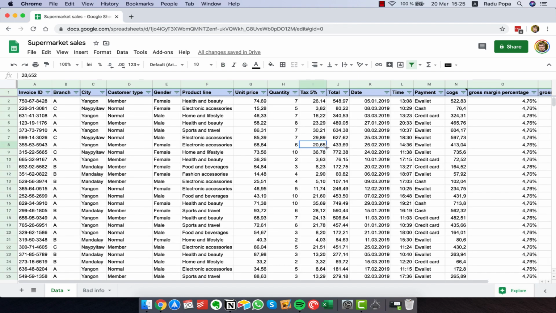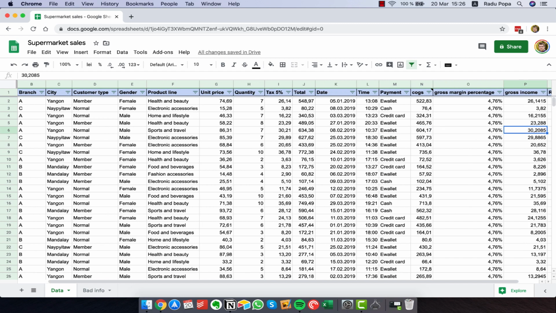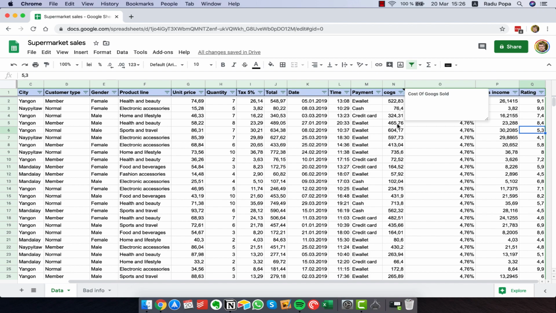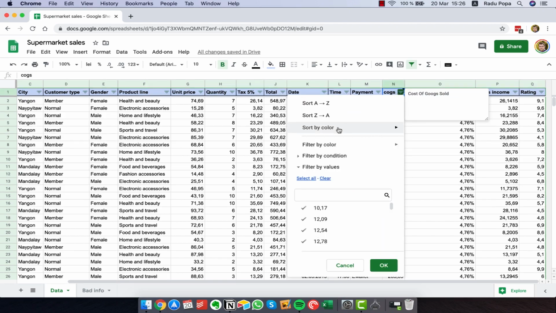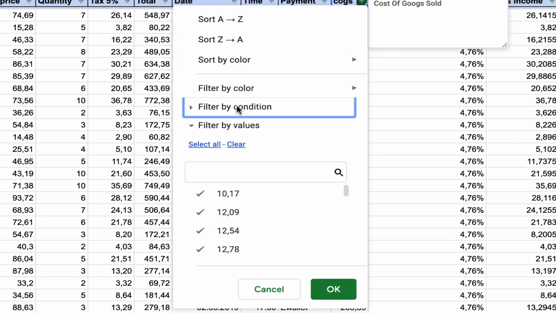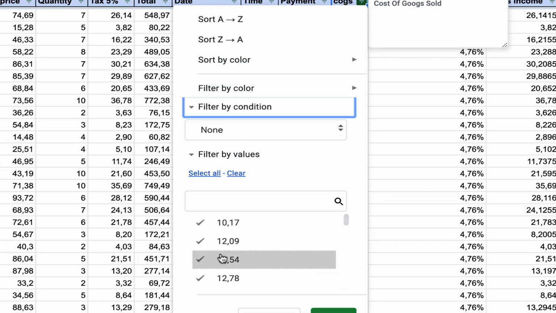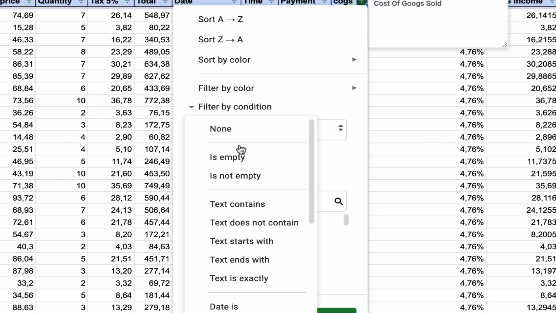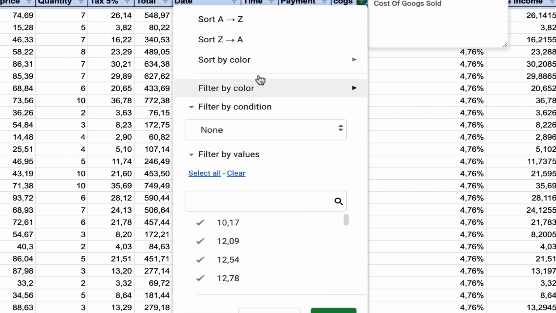There are cases in which you want to filter by condition. For example, I want to see only the rows that have COGS, whatever that means. Okay, cost of goods sold. It was a typo right there. I want to see only the values that are greater than a specific, let's say, that are greater than 100. And to do that, you're gonna use the filter by condition option, because I don't want to filter by values. I want to do it manually. I'm gonna say filter by condition, and yes, I have multiple options there.